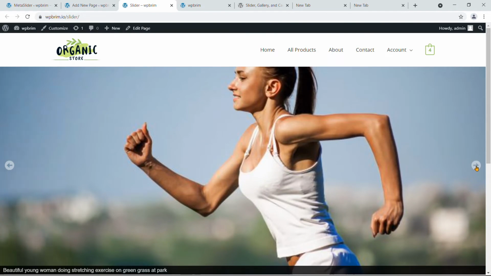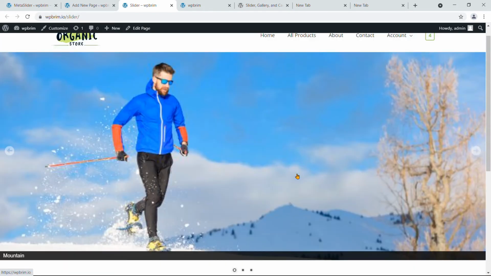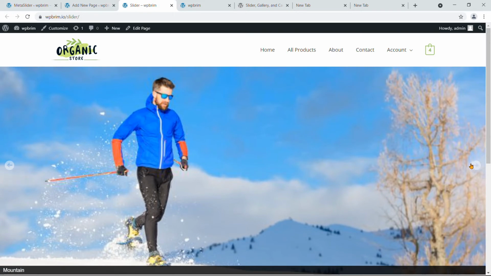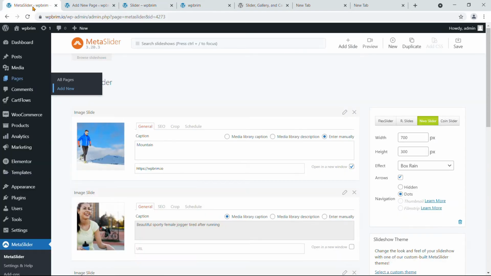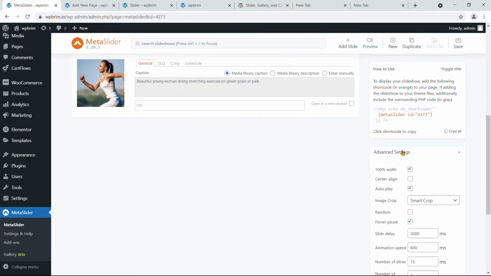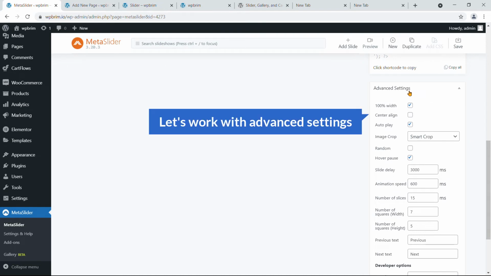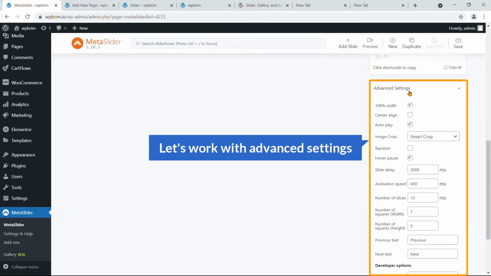Okay, it's perfect. Now let's see how we can configure the settings. Let's go back to the slider setting options. Here it is, and here goes advanced settings. Let's work with advanced settings.